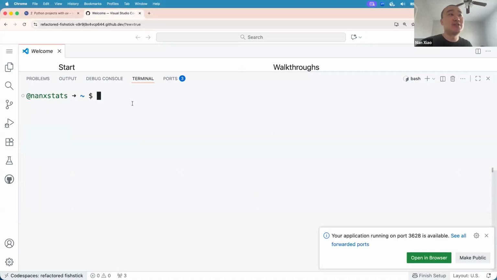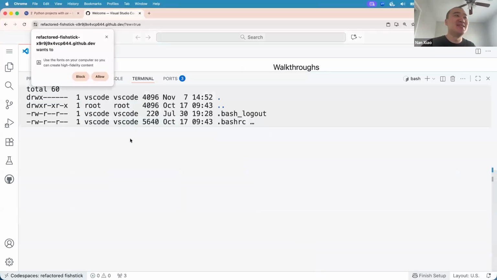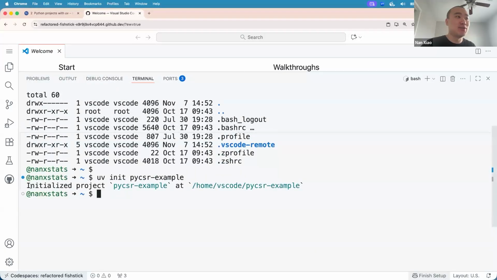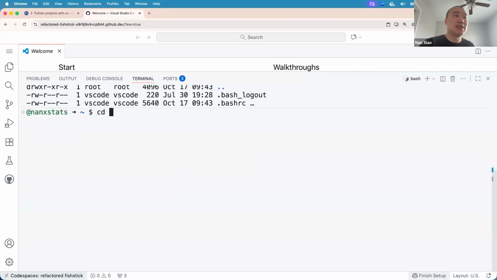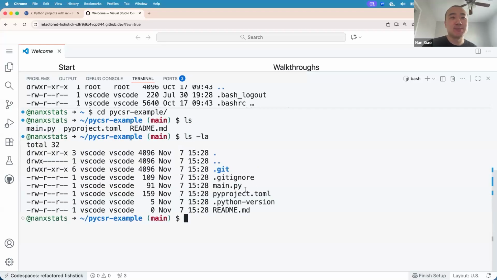But I'll just initialize a new project called PyCSR-example. Not very confusing, right? So allow, and you can see you initialized the project PyCSR example at this location, right? Then we can maybe go to the example here. You can see there are several files being created, including the git ignore. There's an example main.py.